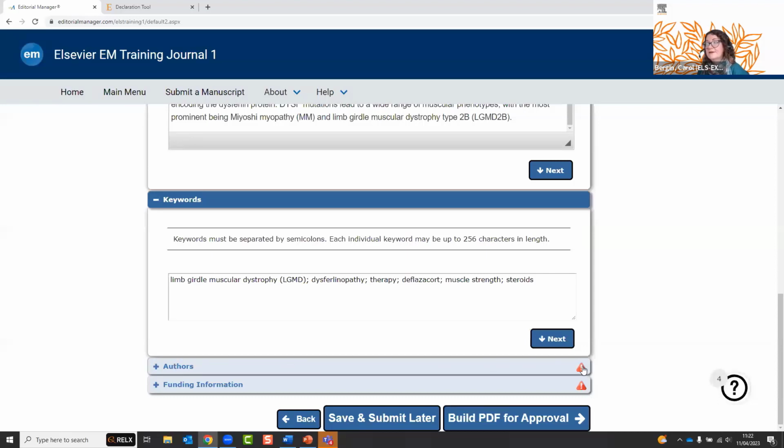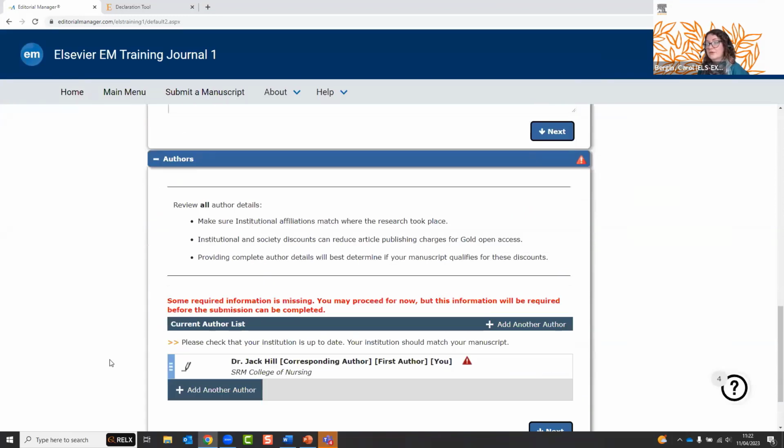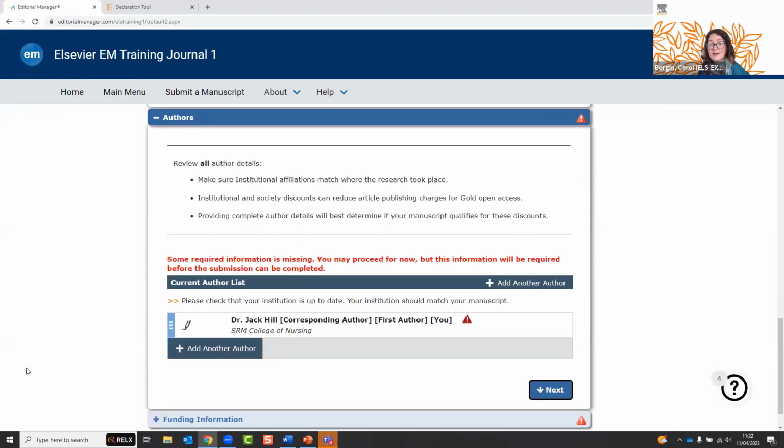Then anything that is currently missing where we need to take an action, you'll see with the red icon here. So the author section is an important one, which we need to review before we actually go ahead and submit the article. So firstly, in this example, I've just got one author listed here, but the most important thing is to ensure that all authors of the submission are listed. And you need to ensure that you have included their full name, their current contact email address, and their institution.